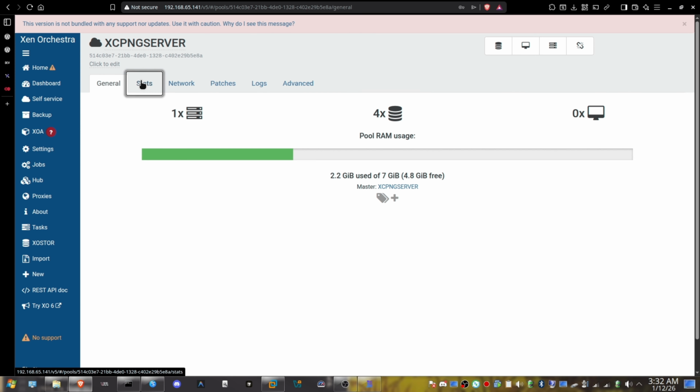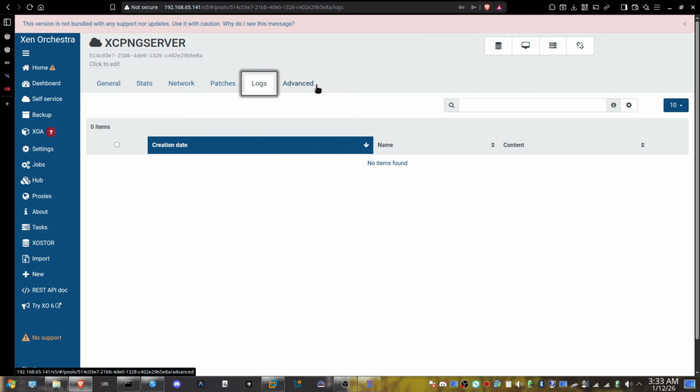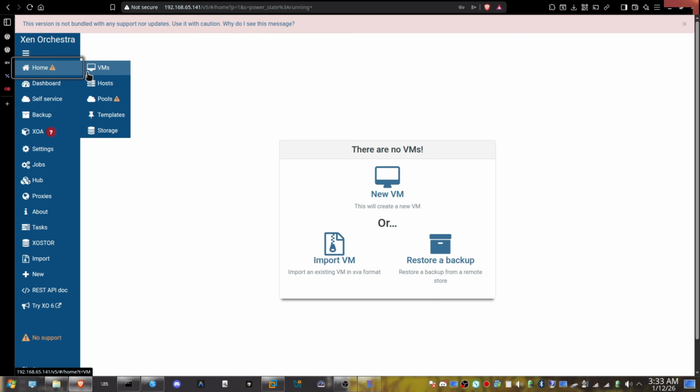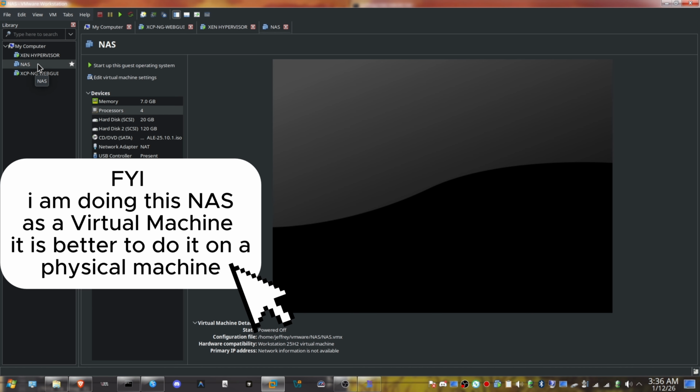Now we can see here the status, the network, patches. If there's anything here, there will be some patches available, logs, advanced. Now I'm going to set up the storage for the TrueNAS, which I have here. So I'm just going to turn that on.